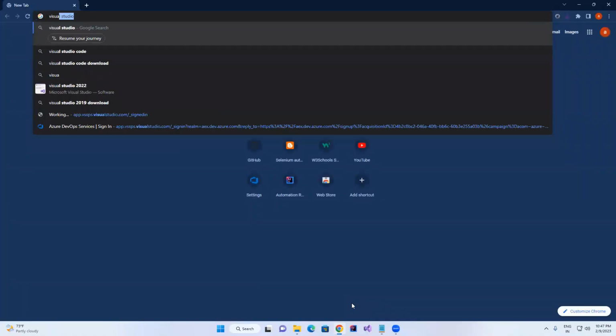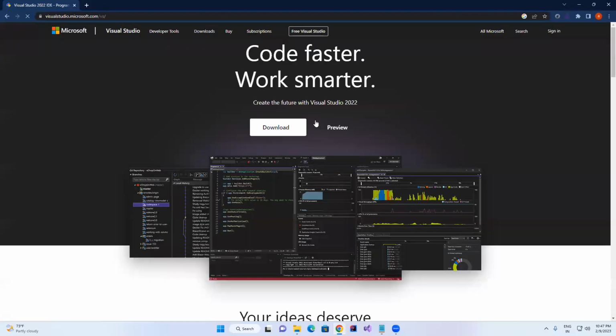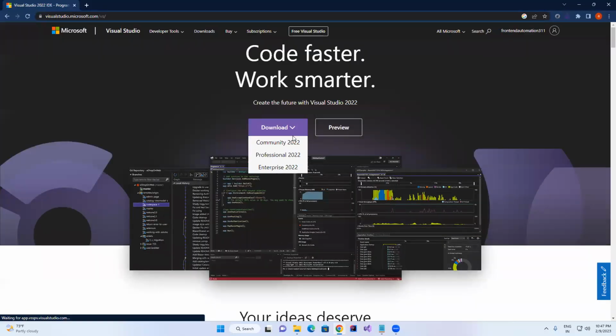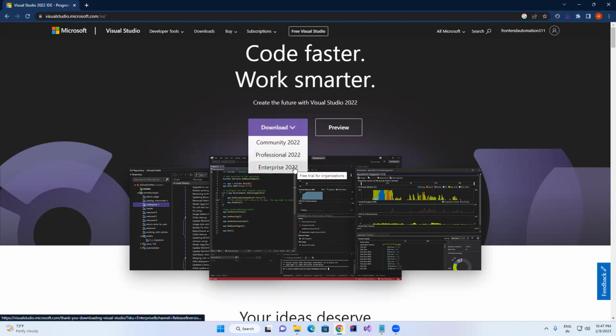So we'll go to the browser, type Visual Studio, and open the first link. Now we'll see the options here. We have the community edition, professional, and enterprise. There is a free trial in professional and enterprise, but you can select the community edition.